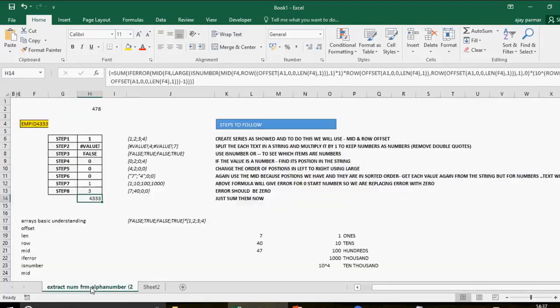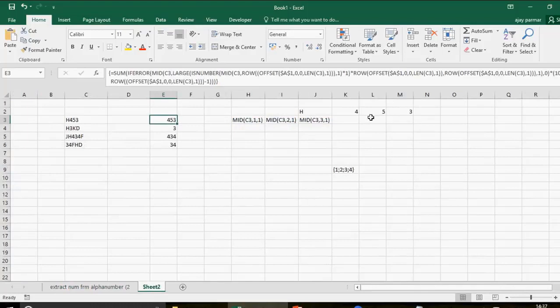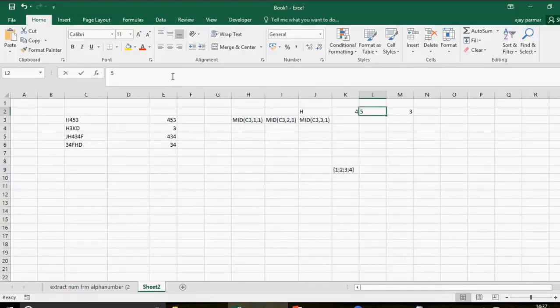When we started here, this is exactly what is happening. It starts, it goes in F4, and first it starts with the 1 and returns the 1 character, then goes to the second and returns the 1 character. Why are we multiplying it with 1? Because when you split them, these 5 and 4 come in double quotes, right? Because they are part of an alphanumeric series. So we don't need that. We have to remove that.